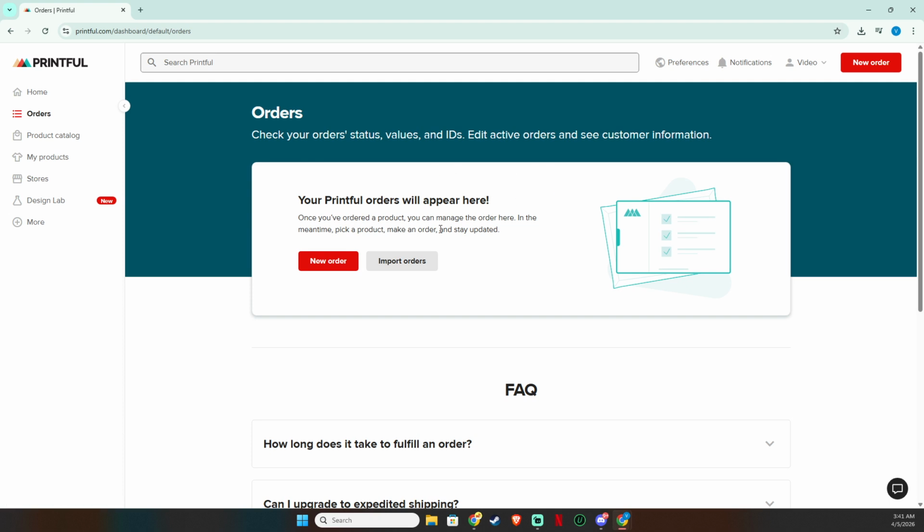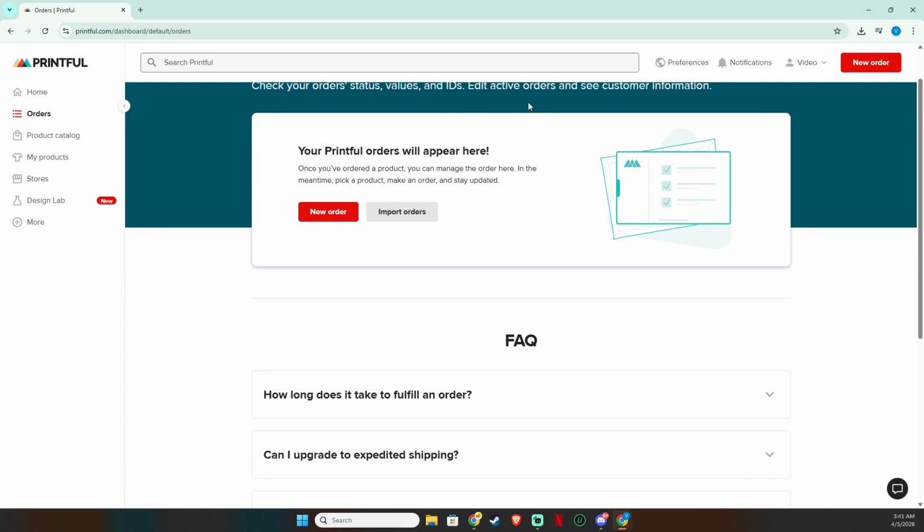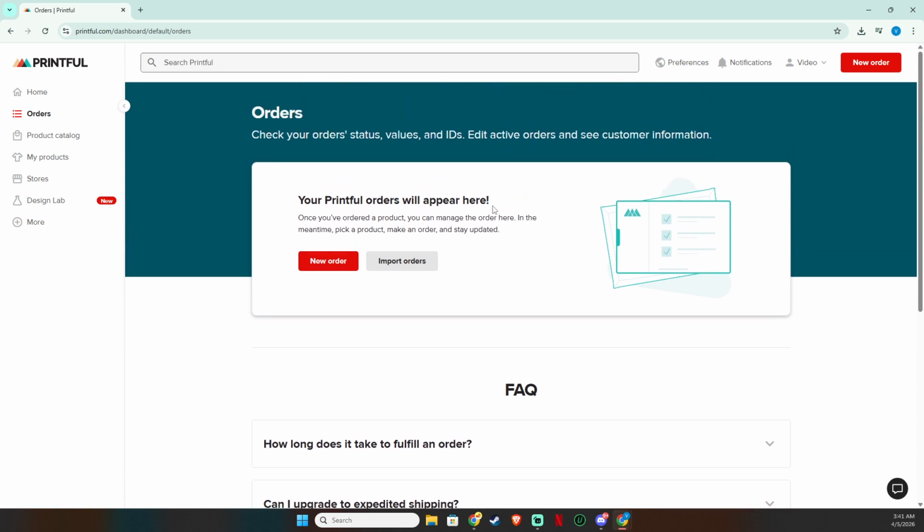The statuses are straightforward. You might see something like draft or pending at the start, in progress as items are being prepared, fulfilled once everything is completed and shipped, and canceled if an order was stopped.